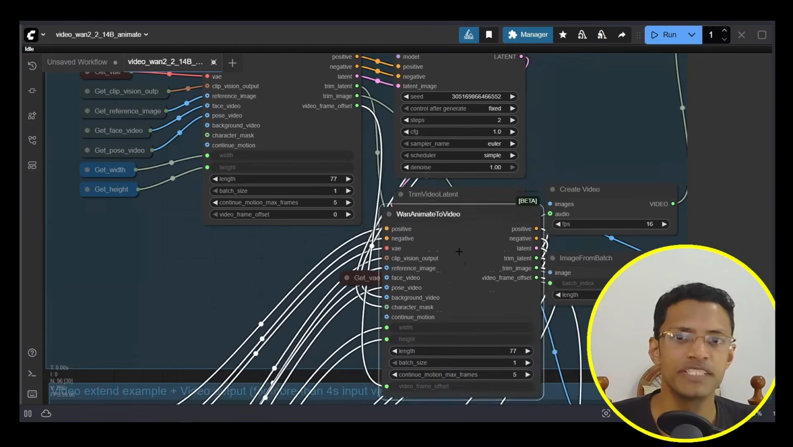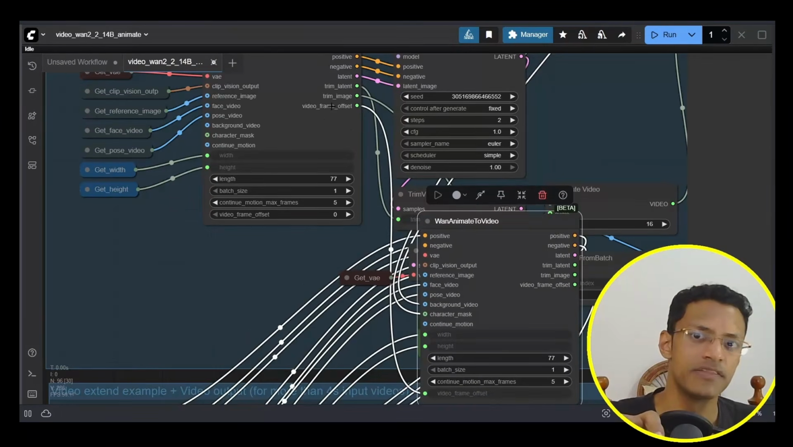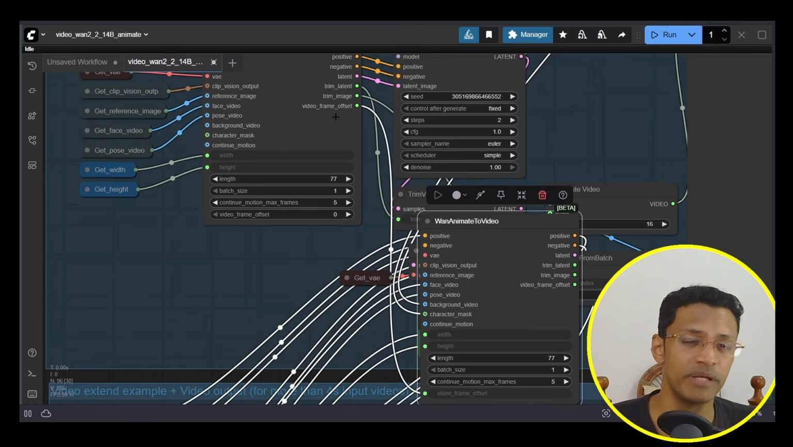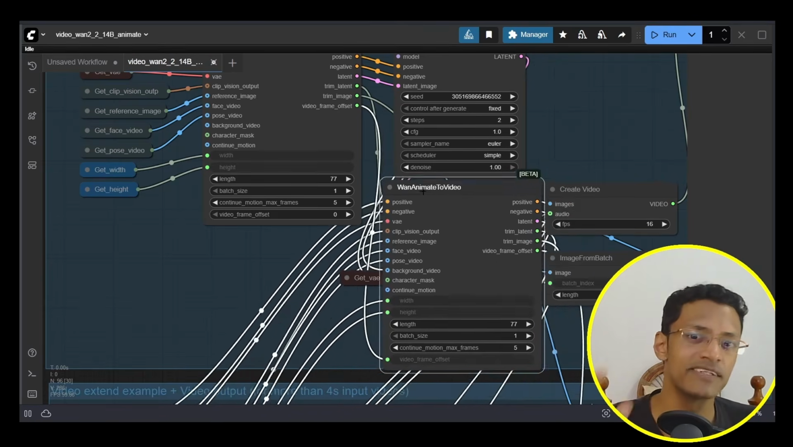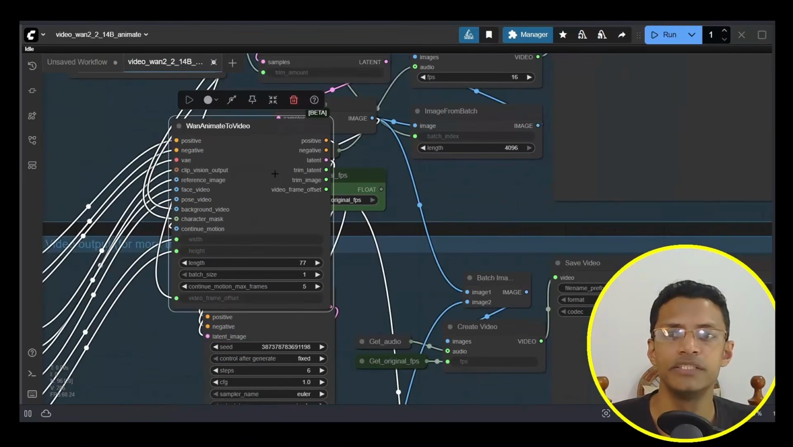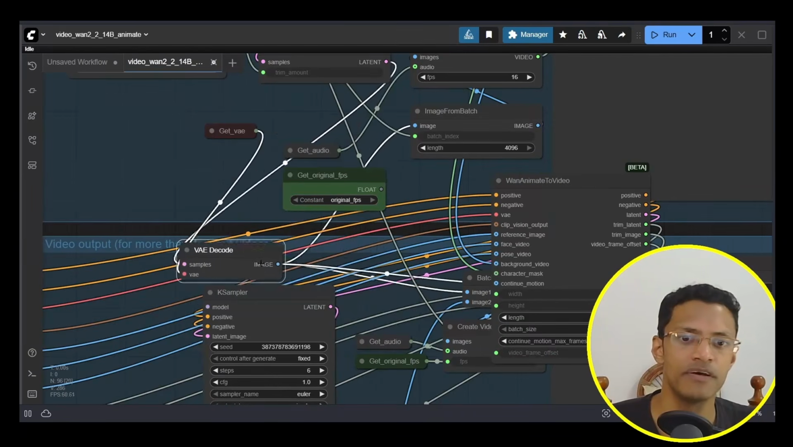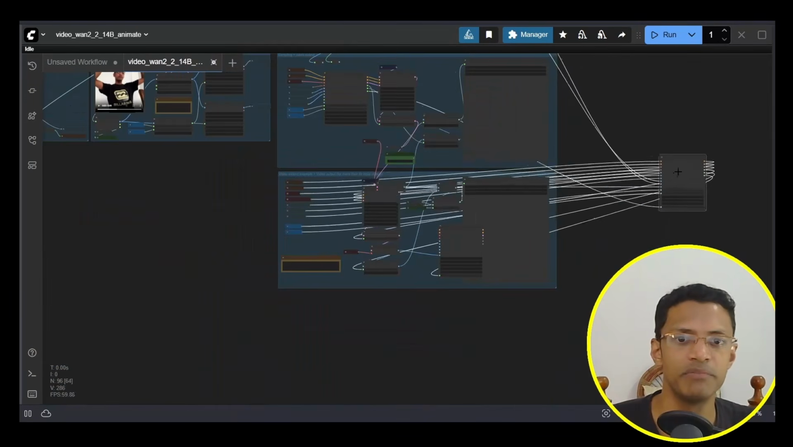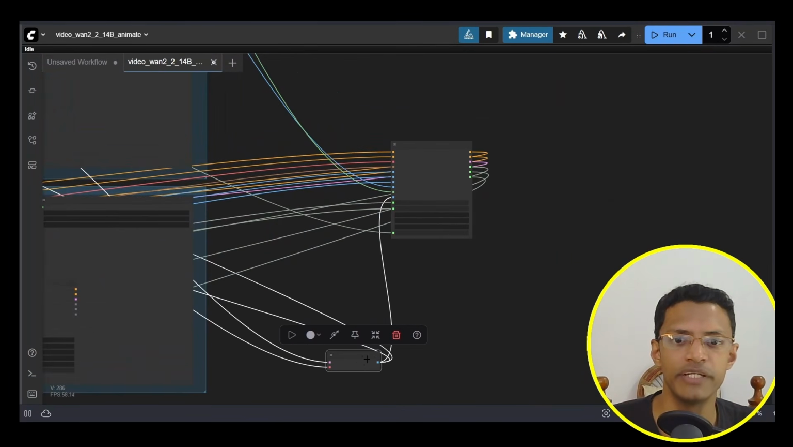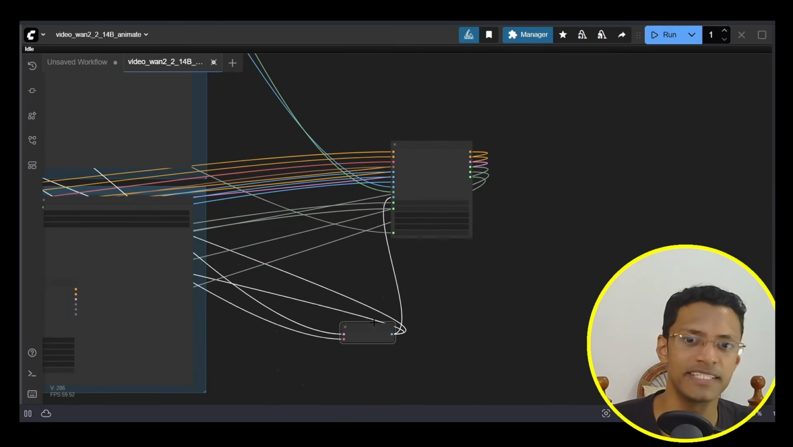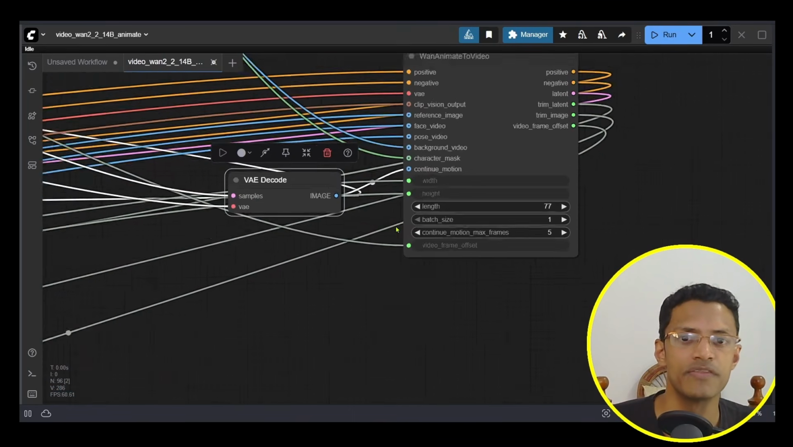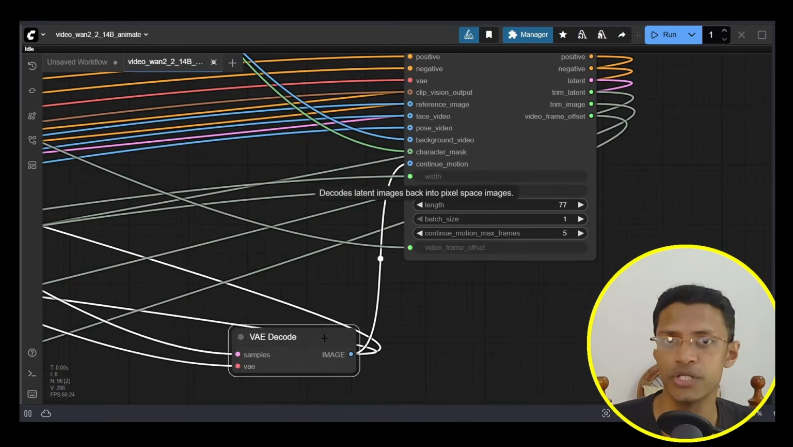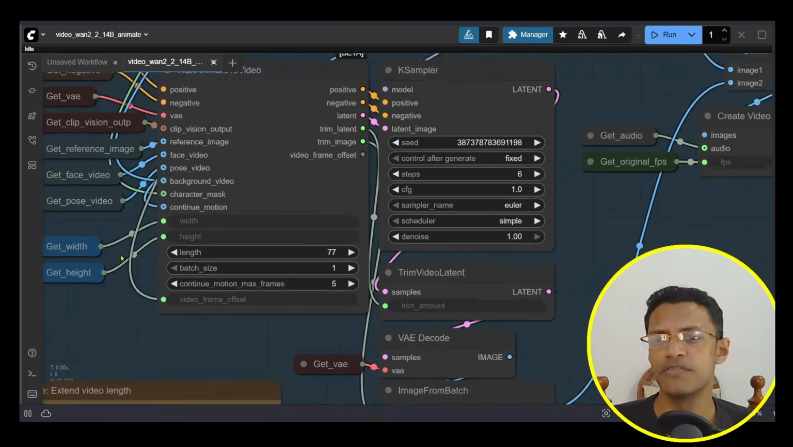If I move this slowly here, you can see that this connection from the video frame offset moves. Everything else stays the same, right? And to see the connection here with the VAE decode, let's maybe move it like this. Now, hopefully you can see this is the VAE decode, and you can see it's connecting here with the continue motion like so.